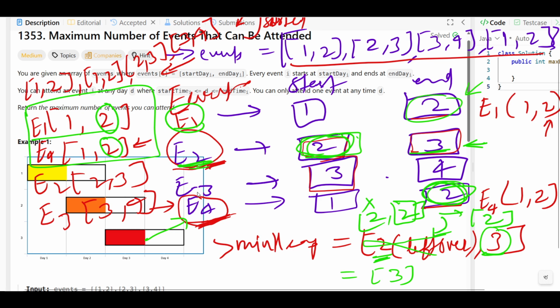E4, day 3. Let's suppose we are talking about this one. So E3 ends at what? At 4, correct? And so we will pick here what? 2 and 3 is there. 3 is similarly we are taking here, right? So Min-Heap will have the data like this, 3 and 4.